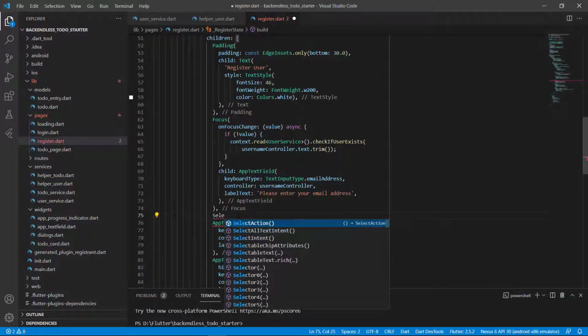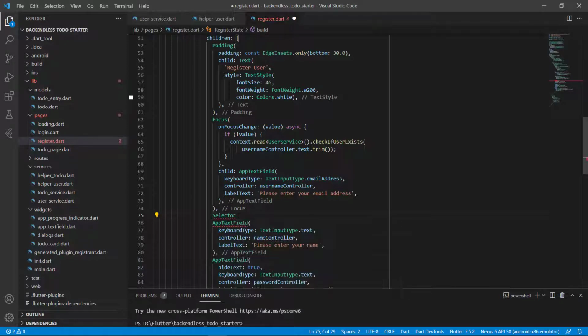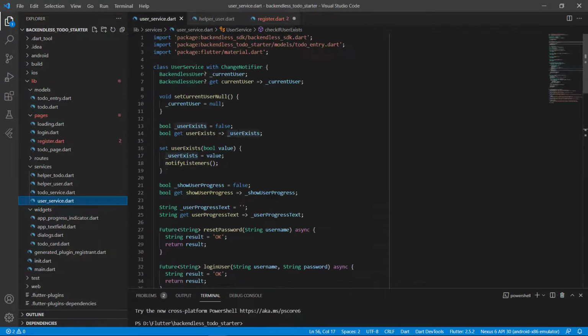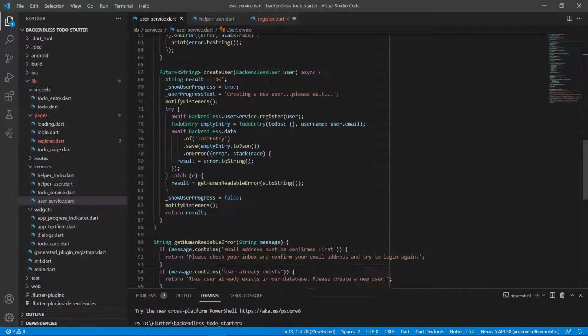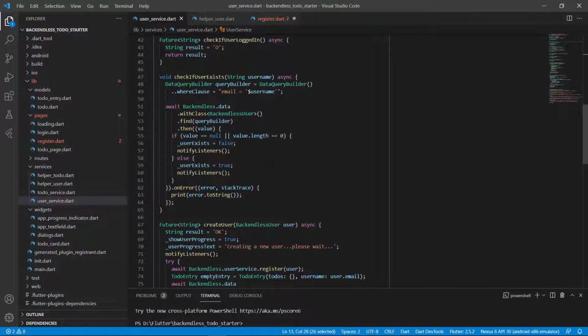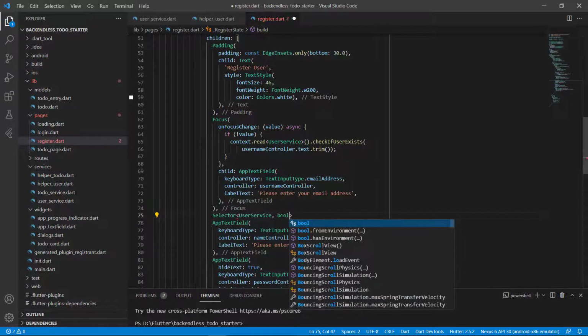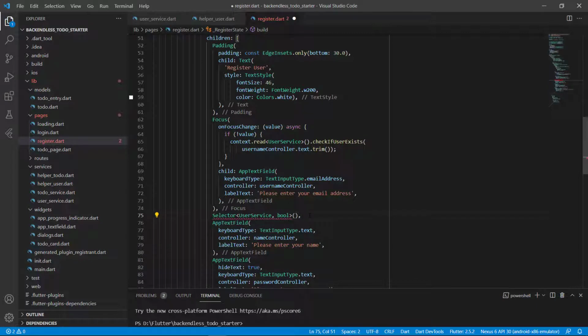Okay, so let's make use of a selector to look at a specific value because there's only one value that I want to check for now here, and that's in the user service, and we want to check for this user exists. So remember, we're making use of this check if user exists, and we are changing user exists. So there's only one value I want to look at. So I'm going to use selector. We're going to look at the user service again. The value I want to check is a Boolean value, and I can close it off.